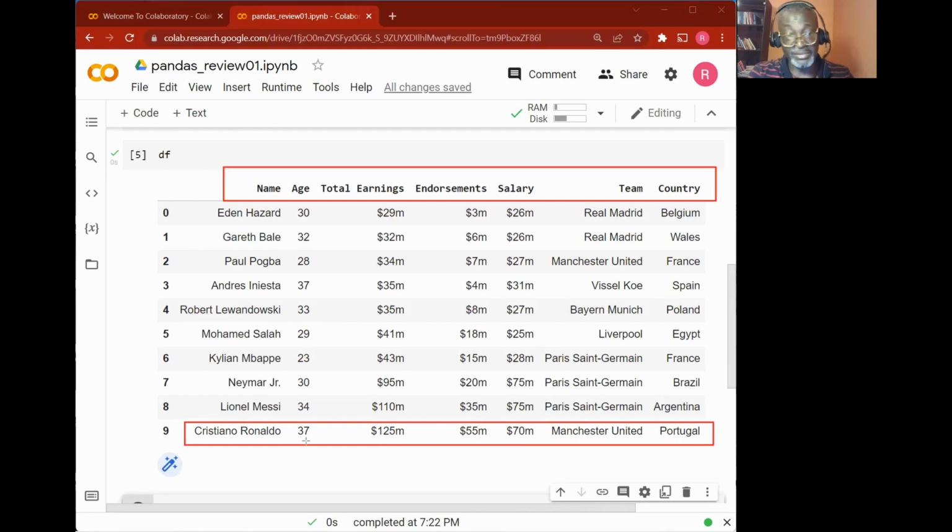His age, he's 37. I think it's current because I remember his age. This is his total earnings, right? $125 million, probably per week. This is how much he makes from endorsements, and this is how much he makes from his salary weekly. So I think it's probably per week. I'm not too sure, but this is a lot of money. This is the one who earns the most, and his salary alone is huge.